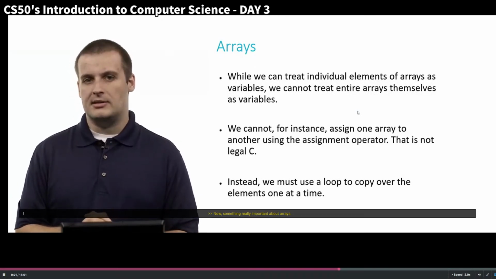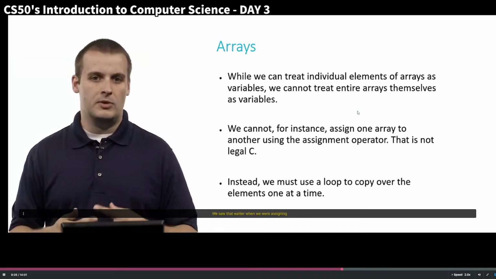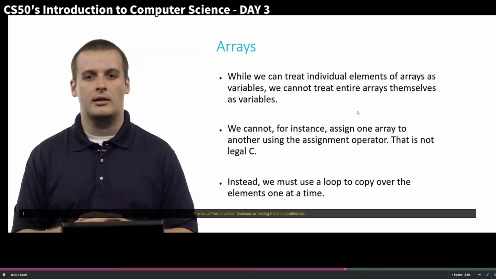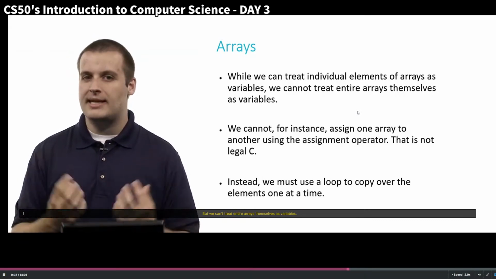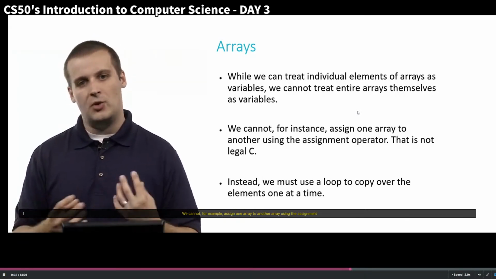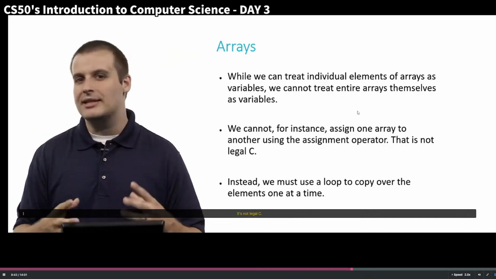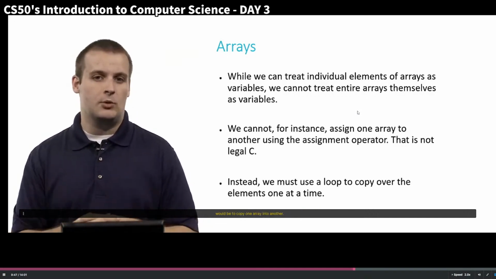Now, something really important about arrays. We can treat each individual element of the array as a variable. We saw that earlier when we were assigning the value true to certain booleans or testing them in conditionals. But we can't treat entire arrays themselves as variables. We cannot, for example, assign one array to another array using the assignment operator. It's not legal C. What we would be doing in that example is copying one array into another.